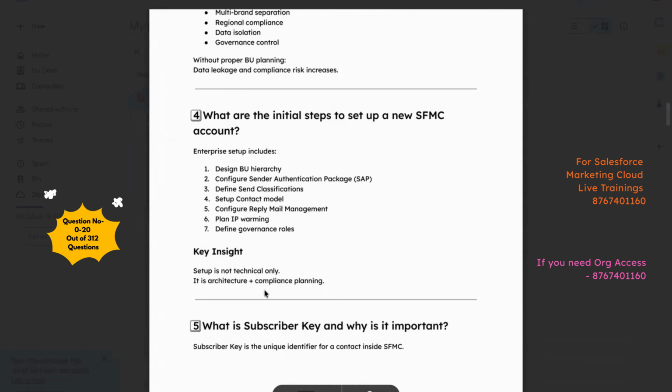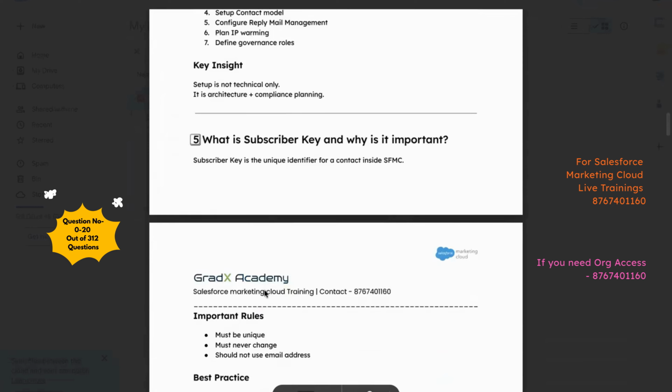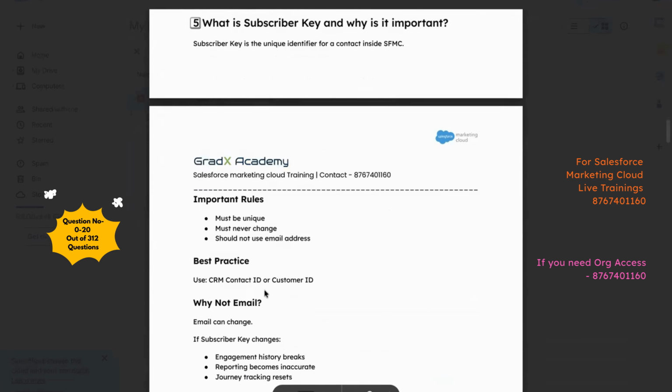We can set up. Setup is not technical only, right? It also involves the compliance planning as well as architecture. Now the next question that we have is, what is a subscriber key and why is it important?